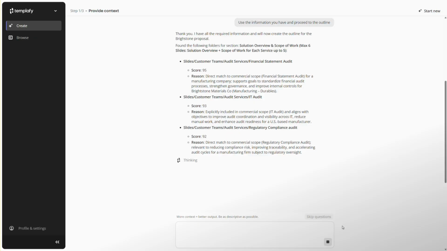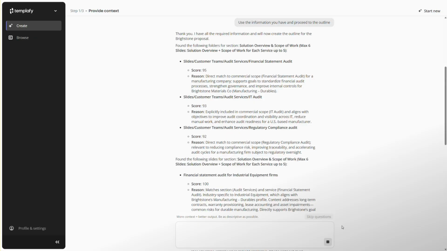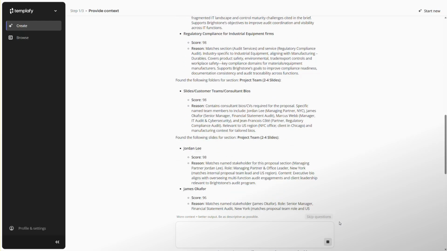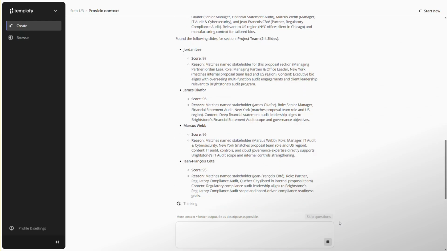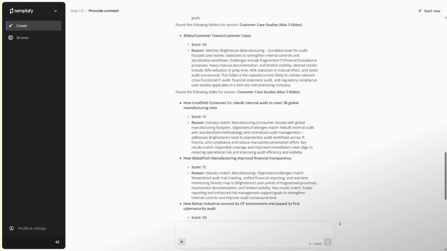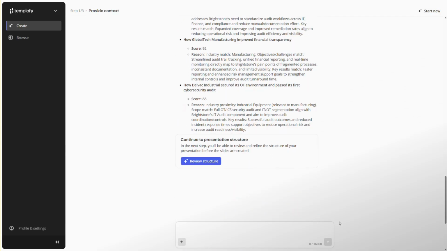Now, the agent gets to work. The agent automatically pulls together the most relevant approved materials for this specific presentation, so you're not hunting through libraries yourself. So, instead of spending hours fixing generic AI output, you're starting with a presentation that's already ready for review and refinement.